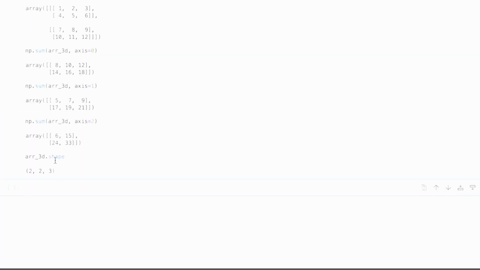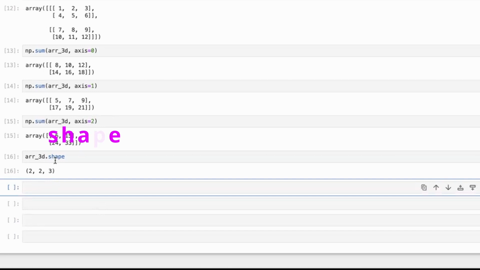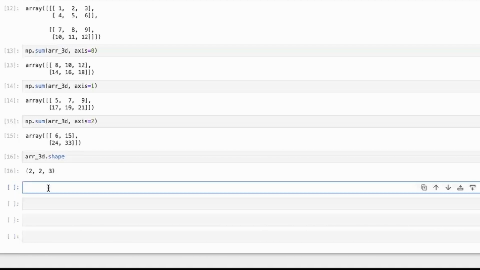Okay. So next thing that comes is the shape. So shape basically starts from outermost to the innermost. So the outermost, the depth is 2, as I showed here. The axis 1 is the rows, 2 rows, and then comes the columns, 3. So 2 cross 2 cross 3. Great.